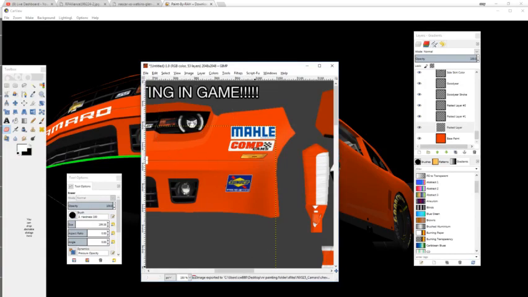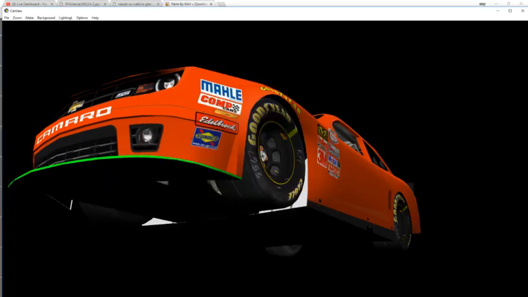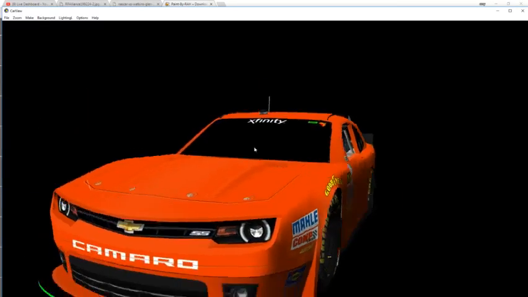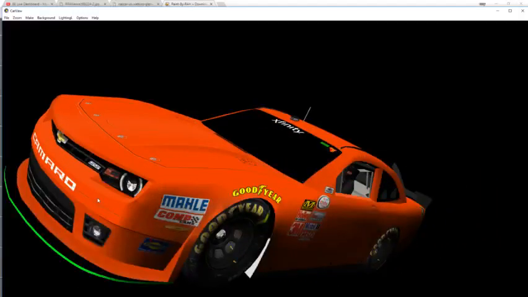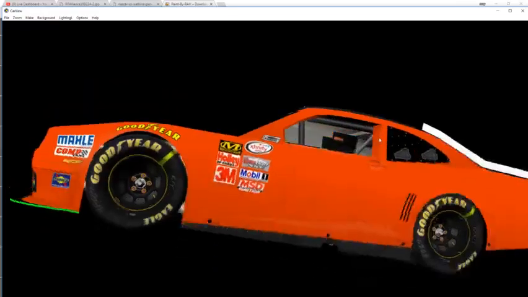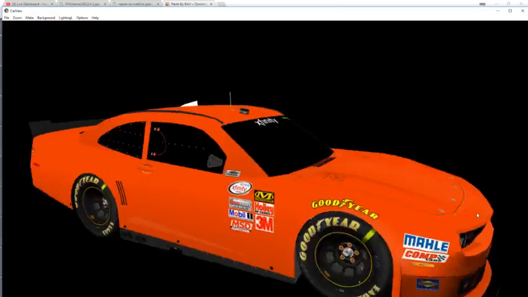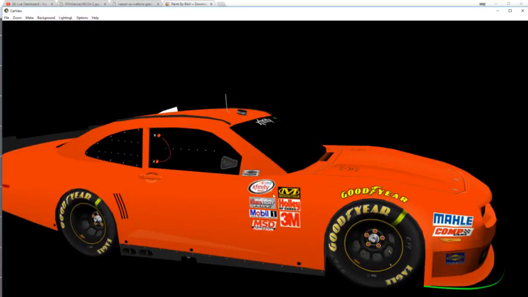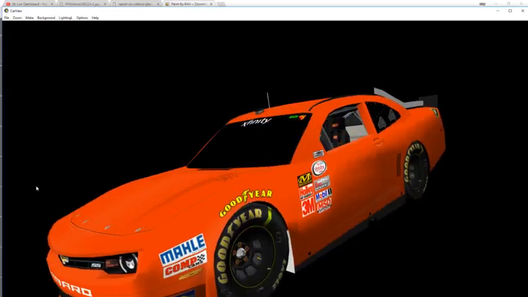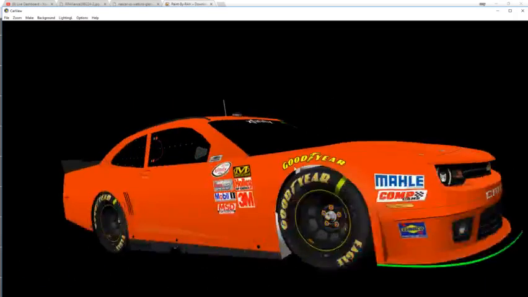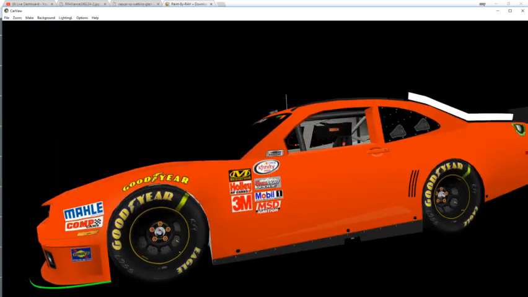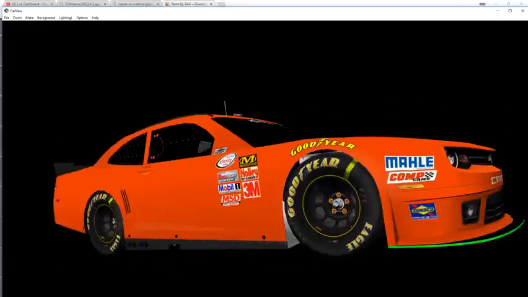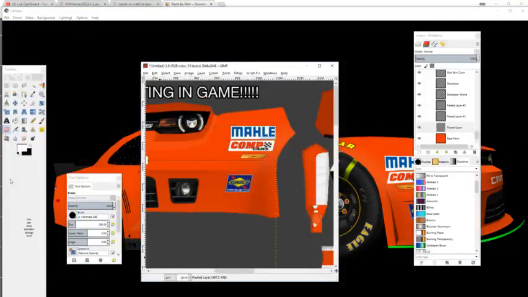Control E. Oh, look. It actually looks normal. Maybe it doesn't. God, that's so far off. Shit, that side's so good. And this side's not.